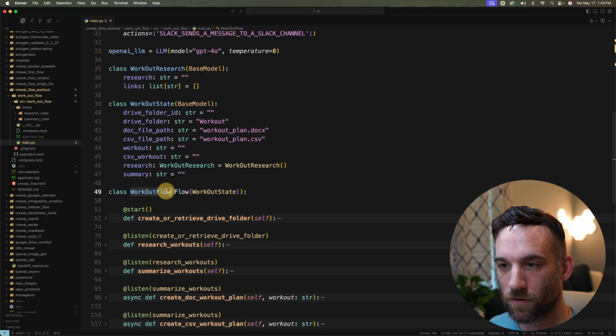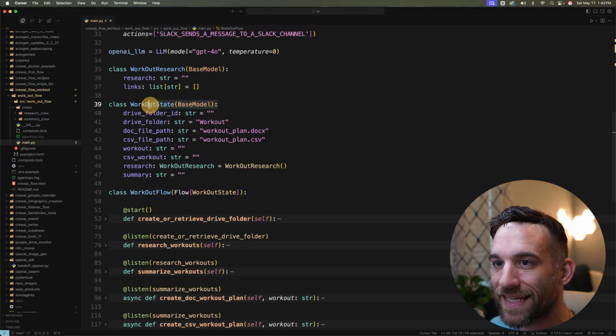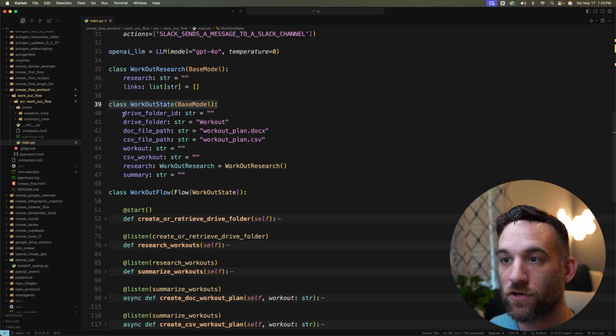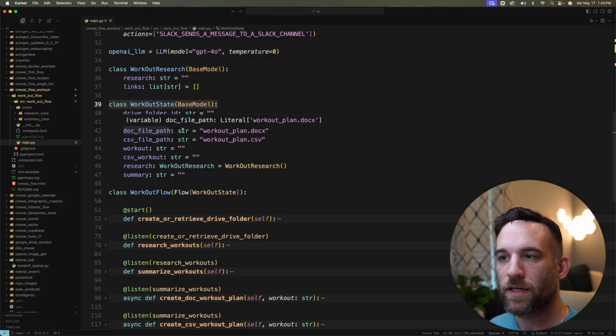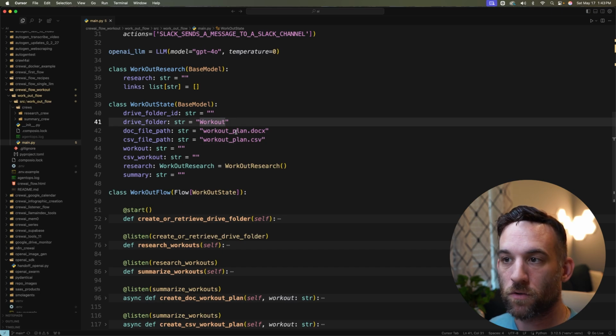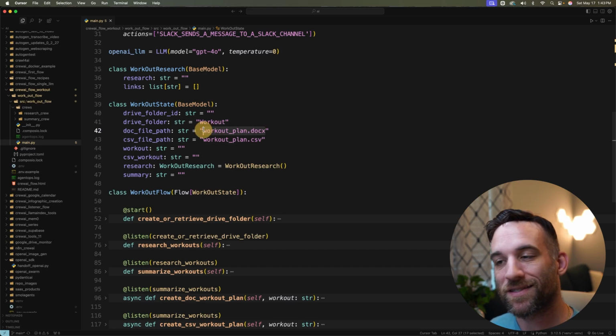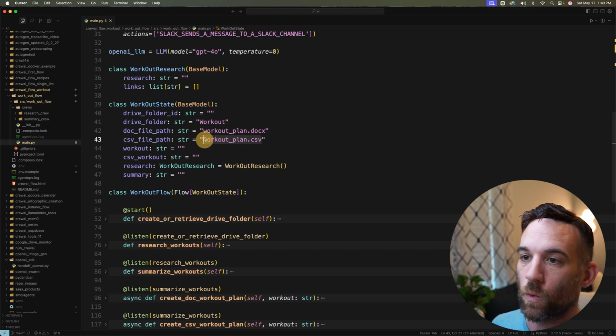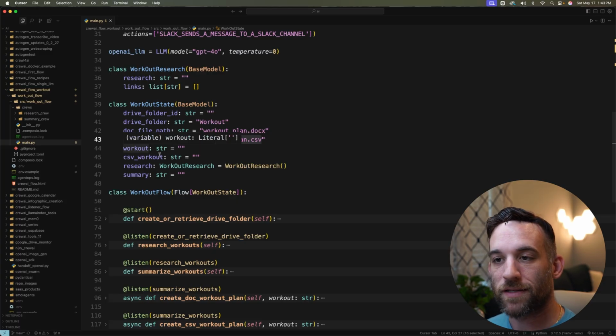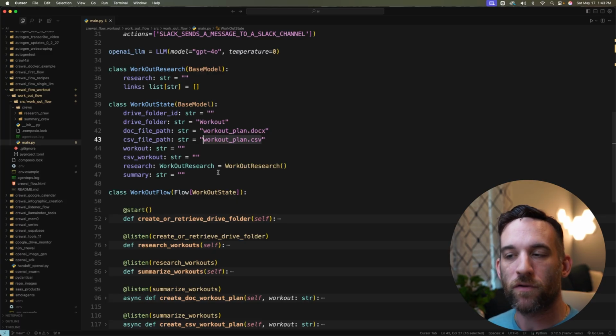Well, we have the workout flow, as I mentioned, and we're passing in a workout state. So this workout state is a Pydantic class. So I have the drive folder ID, the drive folder. This is the folder I'm going to create called workout. This is the document that I want to save as. This is the CSV file I want it saved as, and a couple other properties. And this is going to be persisted throughout the whole flow so that we can save things here and then retrieve them later on in another step.